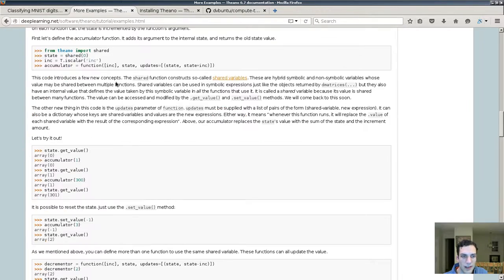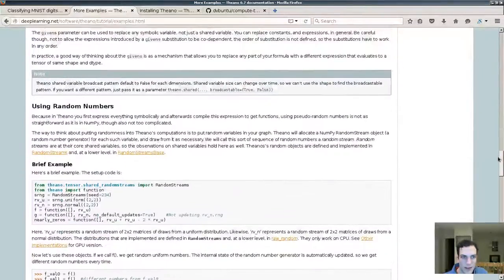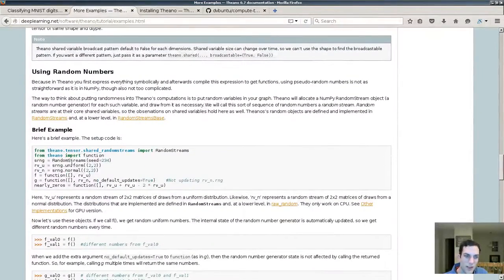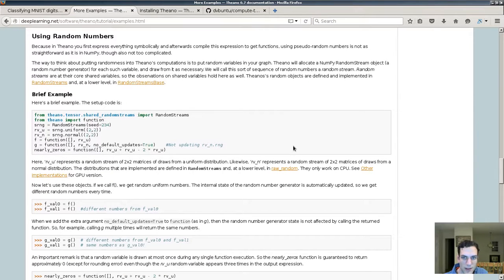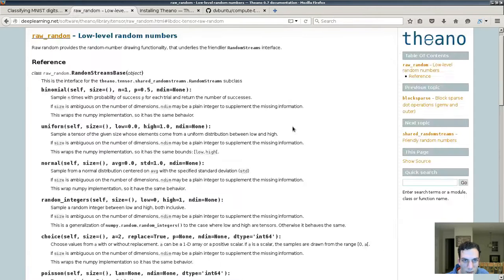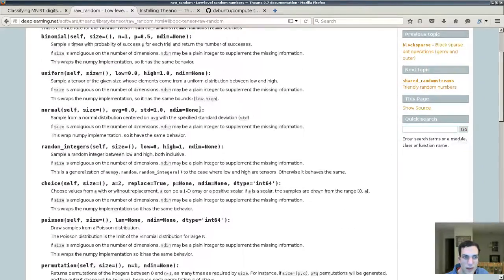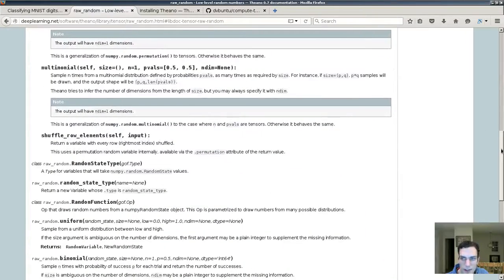All right, so there's a lot of things going on here. Using shared variables gets a little into using random numbers. Oh, they have their own random number generator. I'm curious how they implement theirs. Did they say? See other implementations, raw random number drawing functionality. So what is the actual algorithm they use to generate the random numbers? That is what I want to know.